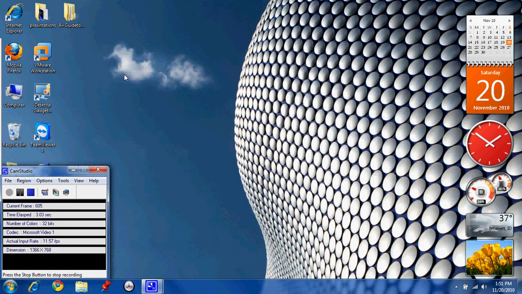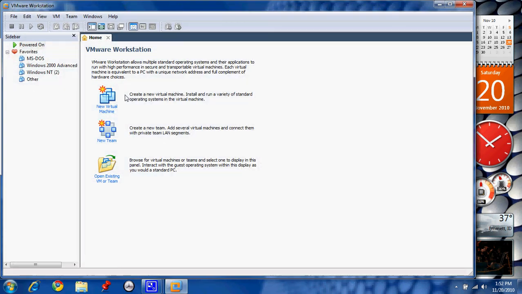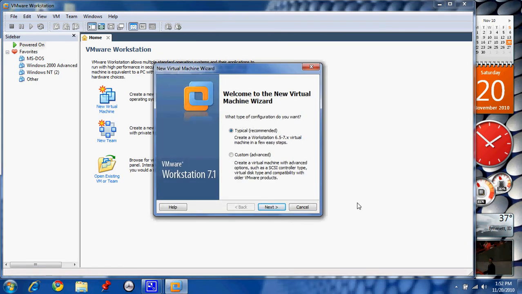Okay, this is to inform you on how to install Windows 7. I'm going to install it on VMware because I already have it on my computer. So what you do first is you click onto the VMware. This page will come up. At that point, you click on New Virtual Machine.